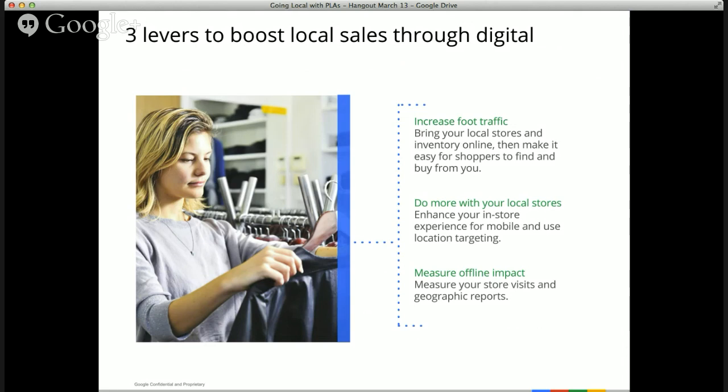So even if you're not quite ready to pull the trigger on local PLAs or you don't fit the current eligibility requirements, there are 3 things that all retailers with physical stores should be doing to boost local sales through digital efforts. First, increase your foot traffic. You heard about how shoppers are doing more pre-shopping online before ever visiting a store. So make sure you're taking steps to bring your local store online through things like your website and product listing ads. And remember, if you're not doing this, that means you're digitally invisible to the millions of shoppers who are starting their purchase journey online every single day.